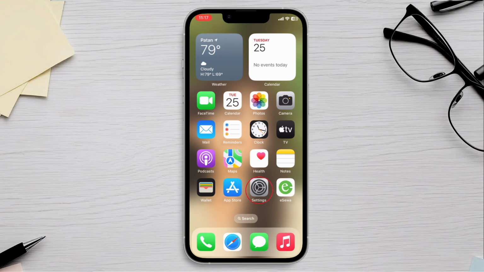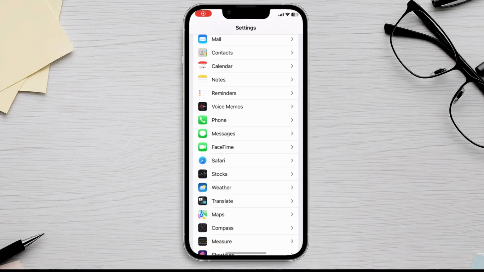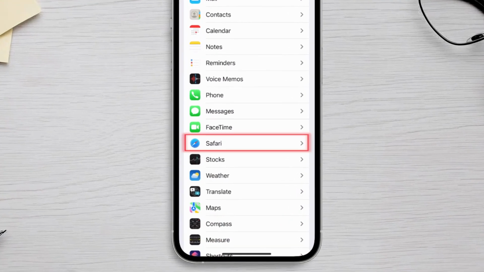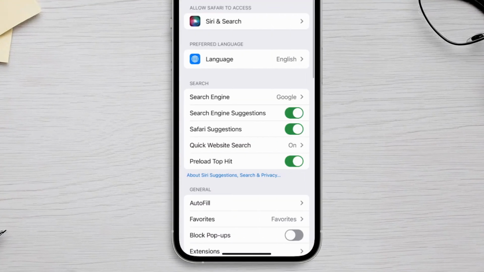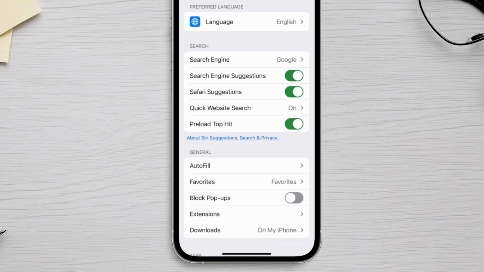First, open the Settings app on your iPhone. Then, tap on Safari. Look through the available Safari settings for options related to pop-ups, redirects, or website permissions. You can also turn on block pop-ups to prevent many unwanted pop-up windows from appearing while browsing.